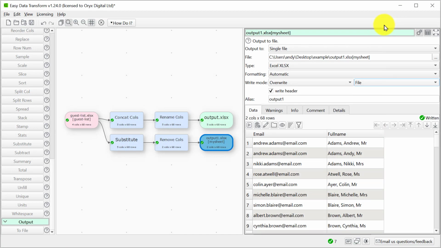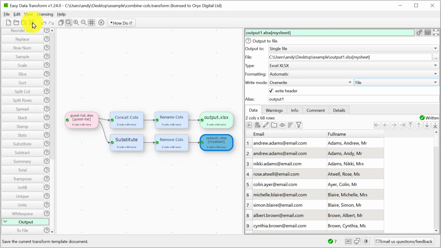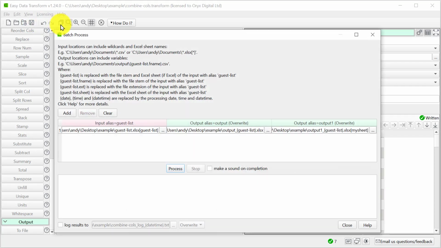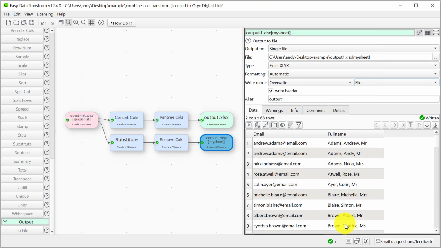Let's save the transform file in case we want to use it again. If we wanted to perform these transforms on thousands of files, we could do it using the batch process functionality. For example, using a wildcard here to input every file in that folder with that extension and every sheet in those files. See our batch processing video for more details.